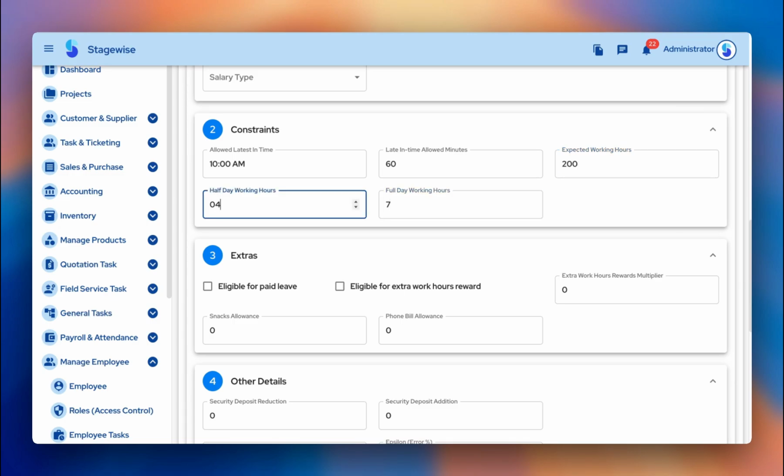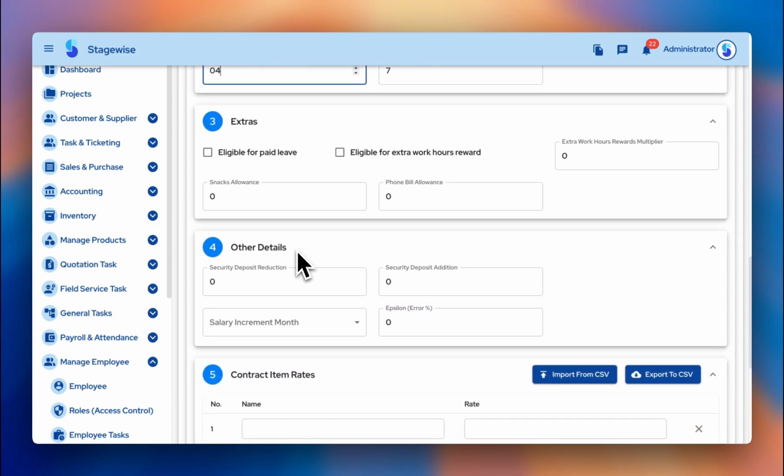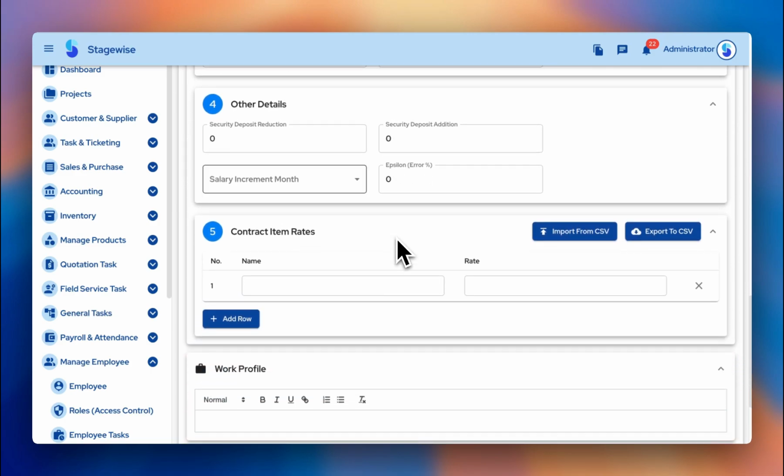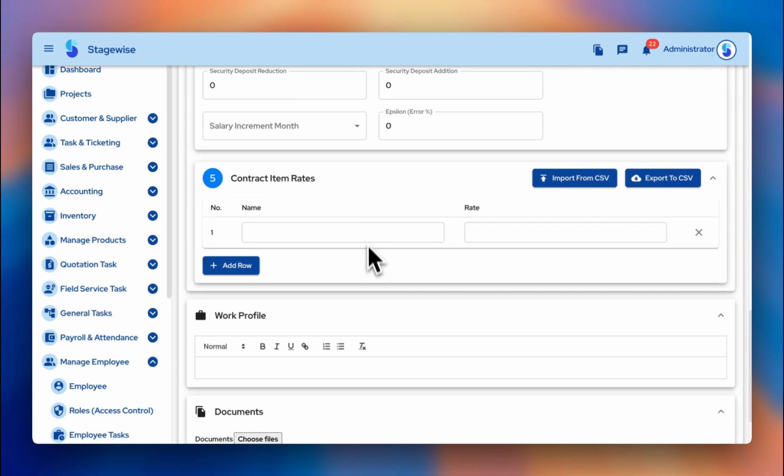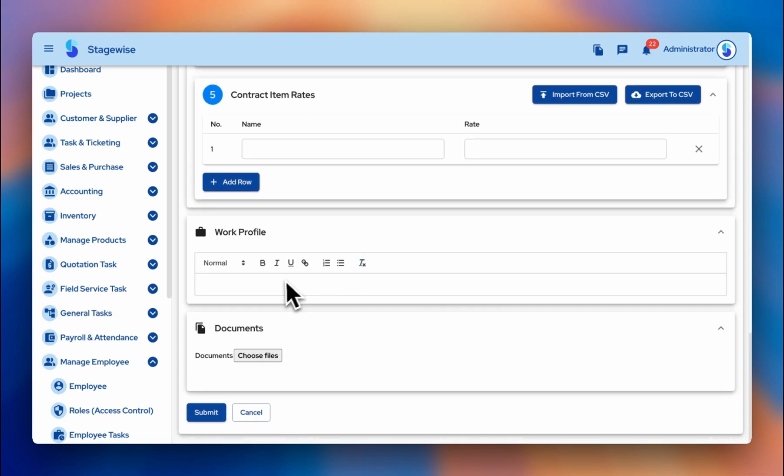We can also define if an employee is eligible for the paid leave or if employee is eligible for extra work hours reward. We can define the extra work hours reward multiplier as well as add allowances such as for snacks and the phone bill. We can add details on the security deposit and salary increment month. We will come to this section later. We can attach the work profile details and documents related to the employee.